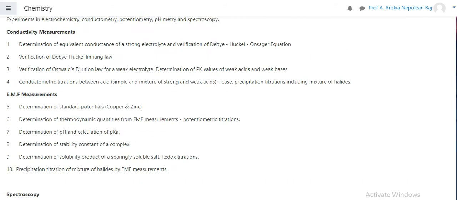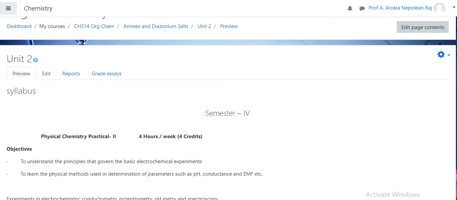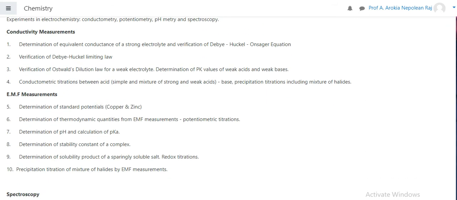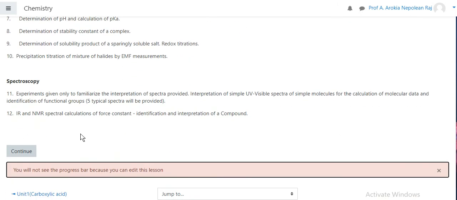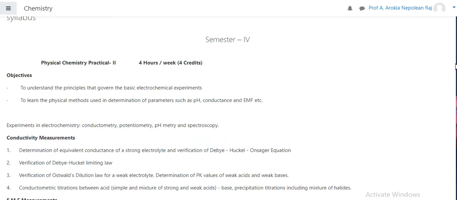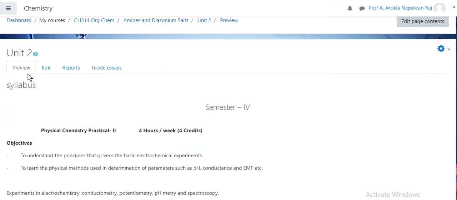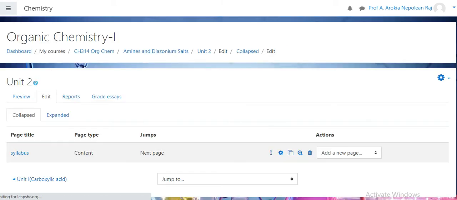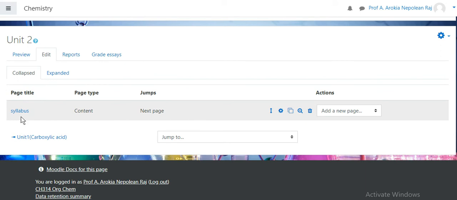A student will get the syllabus like this. At the end, I have created a continue button that appears here. If you have created more buttons, they will appear here. Okay, this is how you create content. For editing and creating purposes, you have to go to the edit tab. There are two modes, but I will add one more.